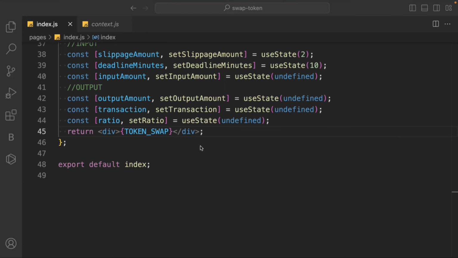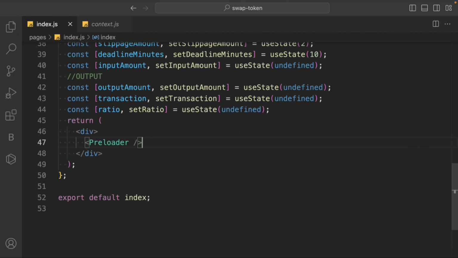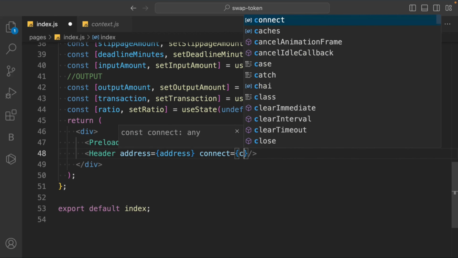Come back here, and here we have this. Remove this one. Now let's work on this index page, and let's do the setup very quickly. So we'll first take this pre-loader component. Inside that, we'll take this header component, and let's send the props. So we need the address. Once we have the address, then we have to take the connect function as well, the wallet connect function.